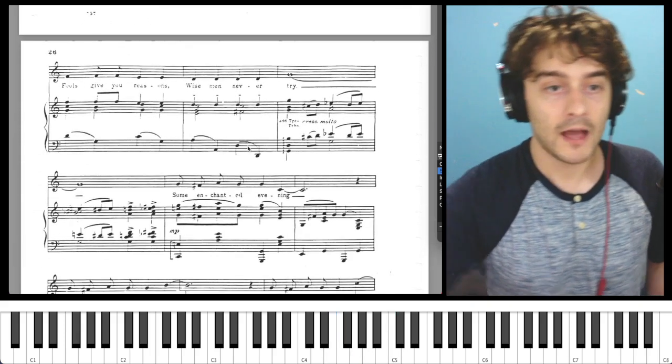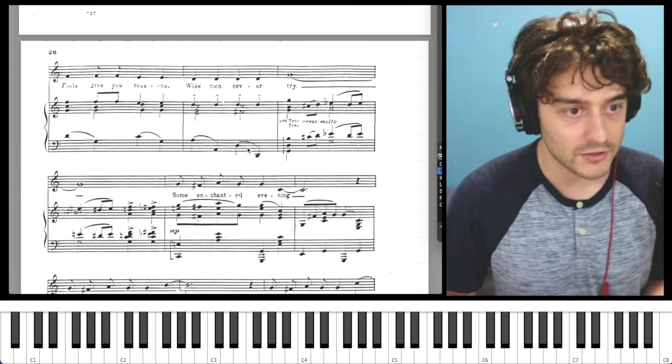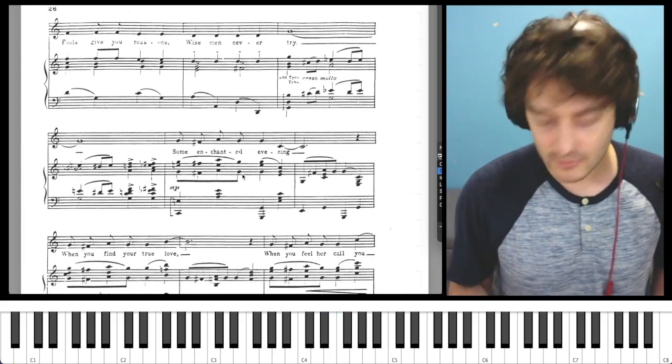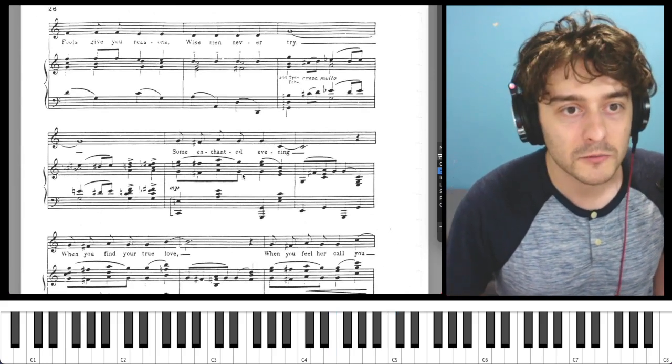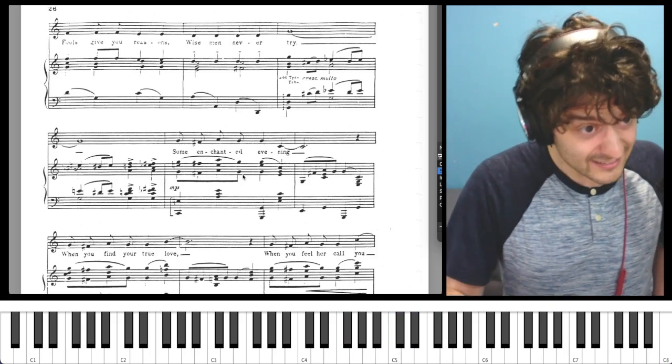Then we get this very cool little interlude, which brings us into the final A section. Let me try to play this. Wait, I've never played this before. Wait. Oh my god, I can't read that.